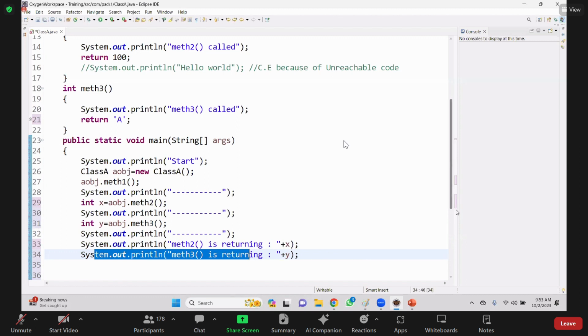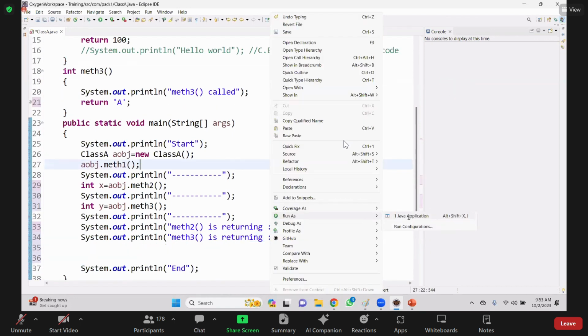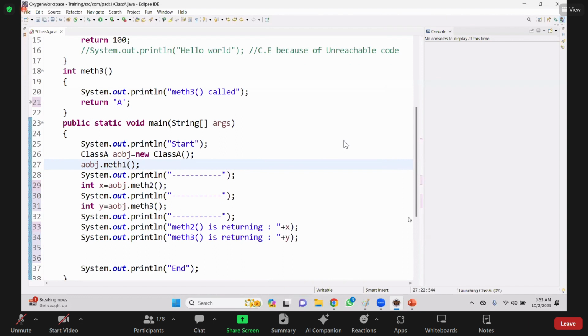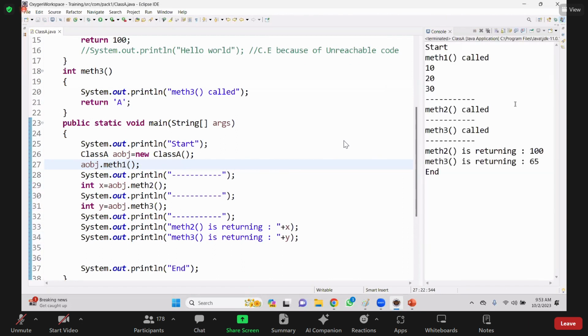Let me show you. Guys, listen. Right click, run as Java application. What is the value here? Now, how are we getting that 65? The ASCII value for capital A is 65. What is ASCII? ASCII is American Standard Code for Information Interchange.